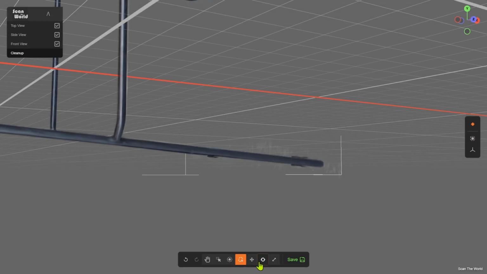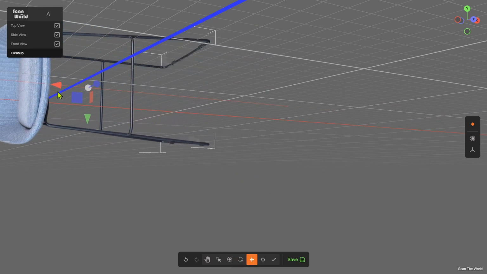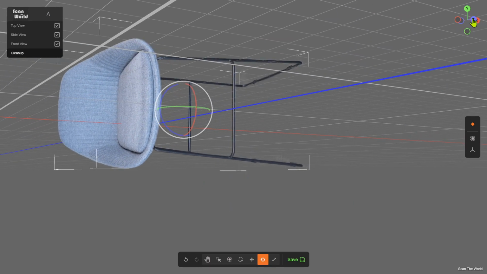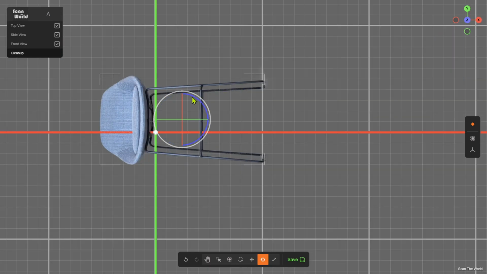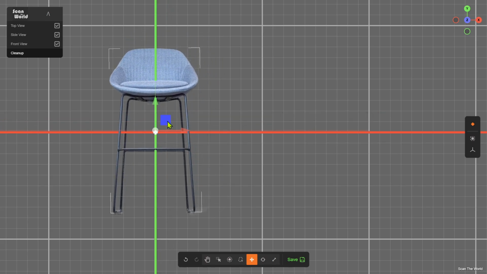These three icons on the right are the transform buttons. This one is to translate, move it along the axis. This one is to rotate. So let's select the rotation tool, go to the front view, and I'll just rotate it back to upright, as well as moving it to the center.